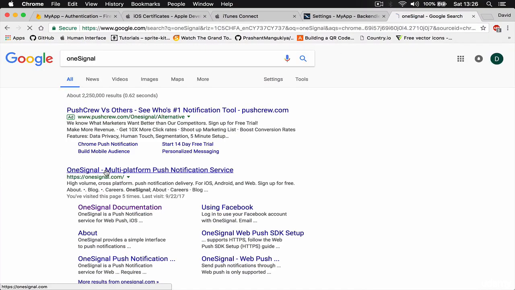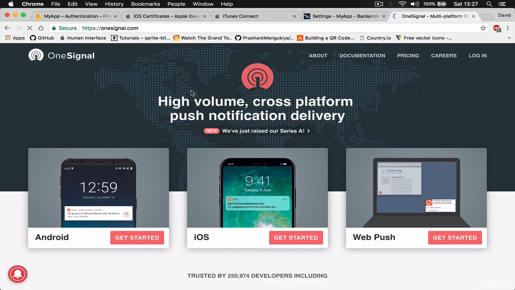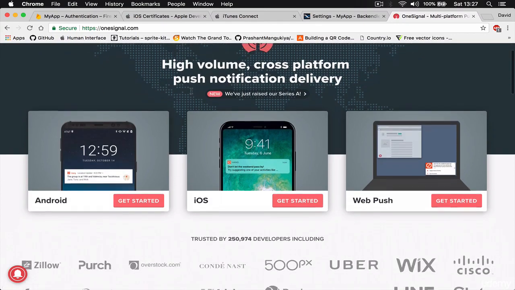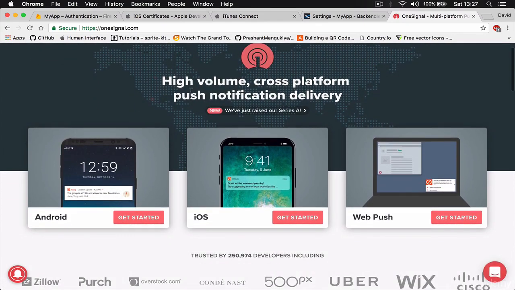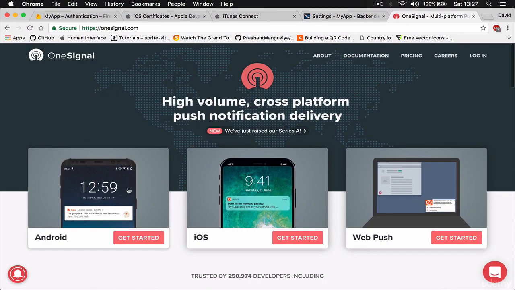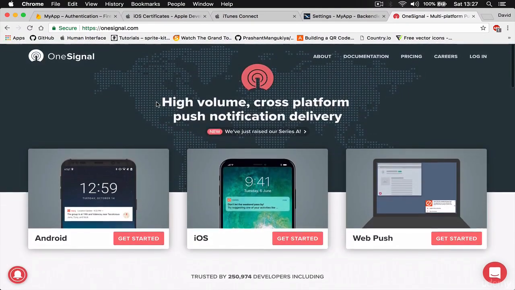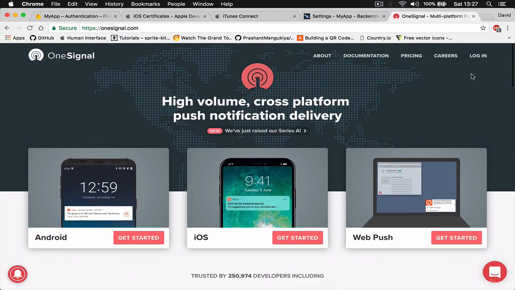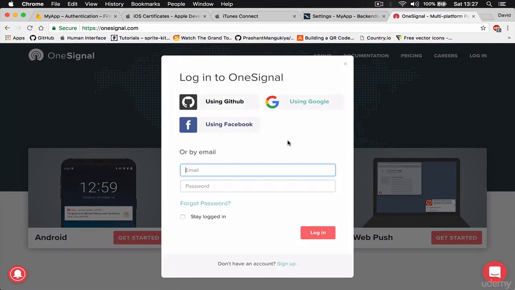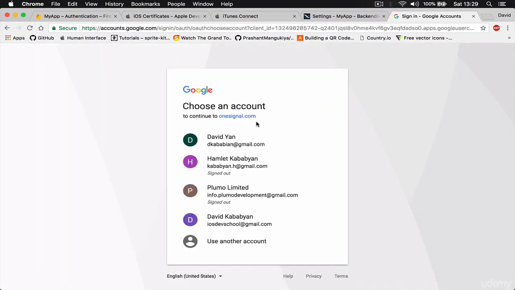Another thing we need is OneSignal. Let's go to their website. This OneSignal will be used for push notifications. It's cross-platform push notifications, so if you decide to move your project also to Android or any other device, you can have your push notifications here. So I'm going to log in. If you don't have an account, you can register with them. So I'm going to use my Google account to log in.